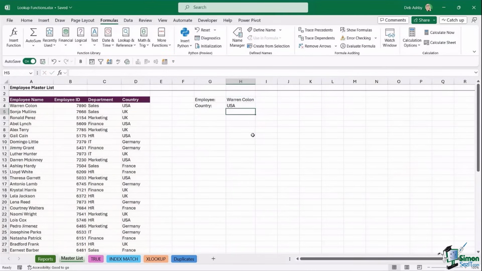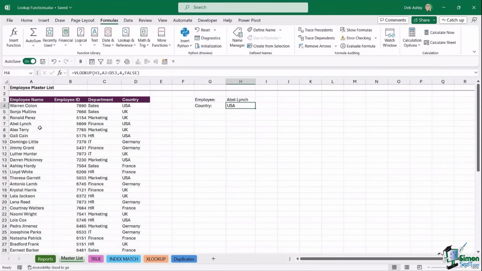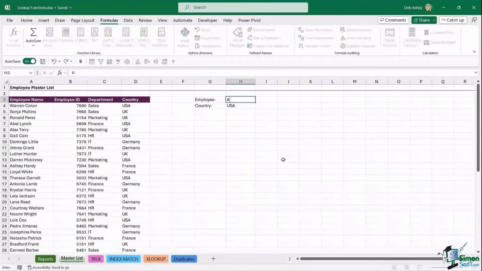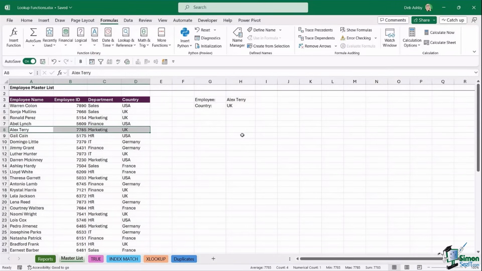And of course, if we hit enter, if I was to change this to a different employee name, so let's go for Abel Lynch and hit enter, it's going to return, he's in the USA as well. So there we go. Let's do a different one that isn't in the USA, just so you can see, make sure this works. We'll go for Alex Terry, hit enter, that changes to UK. And you can see that, yes, that is correct. Okay, so that is a very, very basic VLOOKUP. Of course, it gets a lot more complicated as we go through.